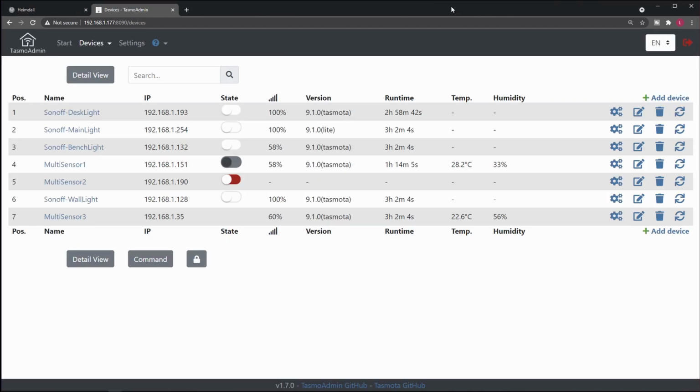Another component that I decided I need to migrate away from the old server is TasmoAdmin. So TasmoAdmin is an interface for managing a group of Tasmota firmware powered devices like Sonoff Basics or your custom microcontrollers. As you can see, I have a few lights and some multi-sensors that I've self-made. So those are running on D1 Minis, I think, or some other ESP8266 based devices.